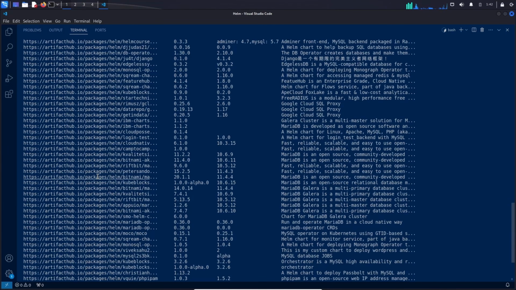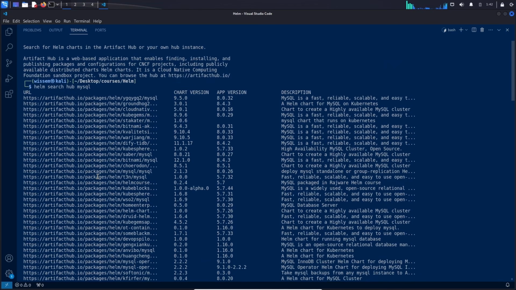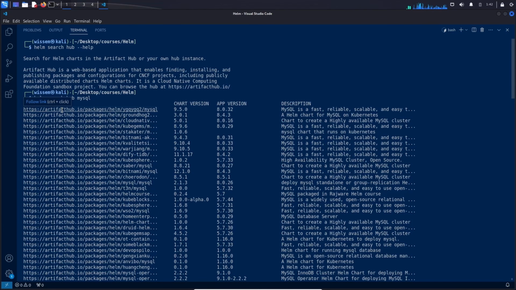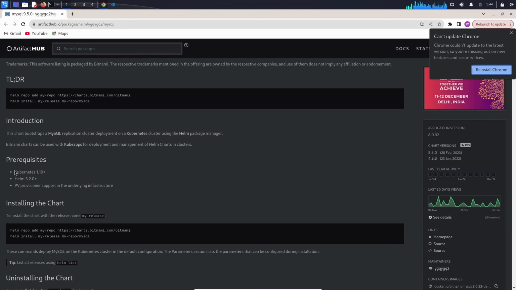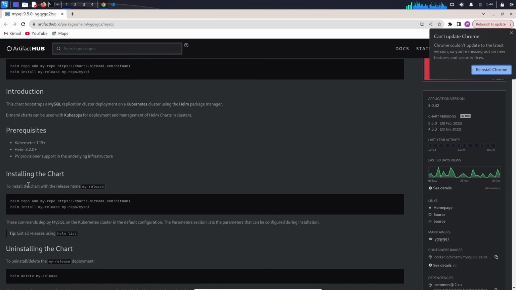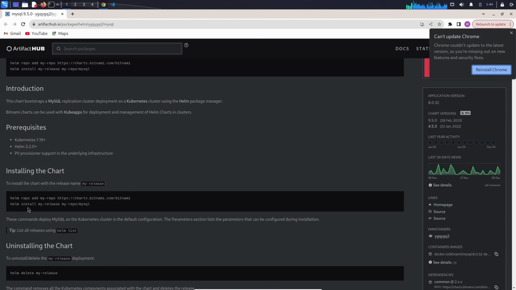So here we get a list of charts, and for each chart we get the URL of the documentation page of this chart, and then the chart version and the app version, and finally the description of this chart. And if we go, for example, to the documentation page of the first chart, here we find the description of this chart, the prerequisites to use this chart, and how we can install or uninstall the chart.